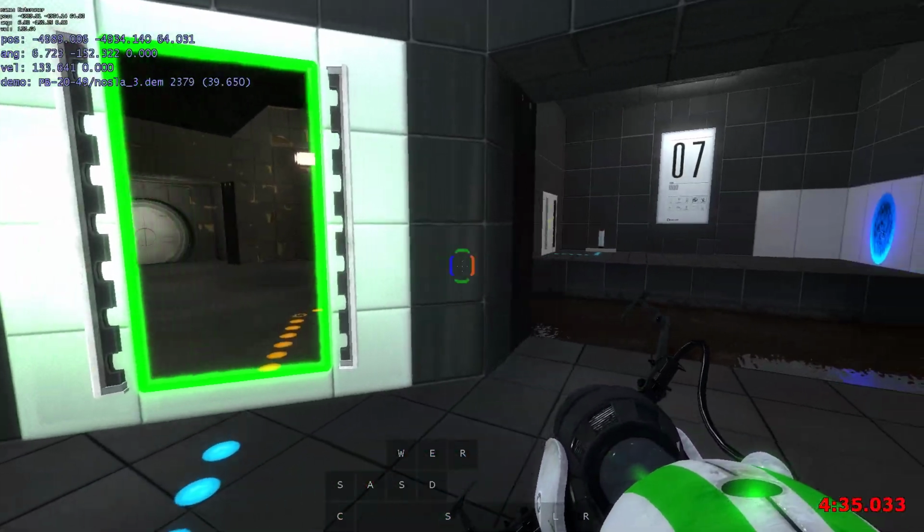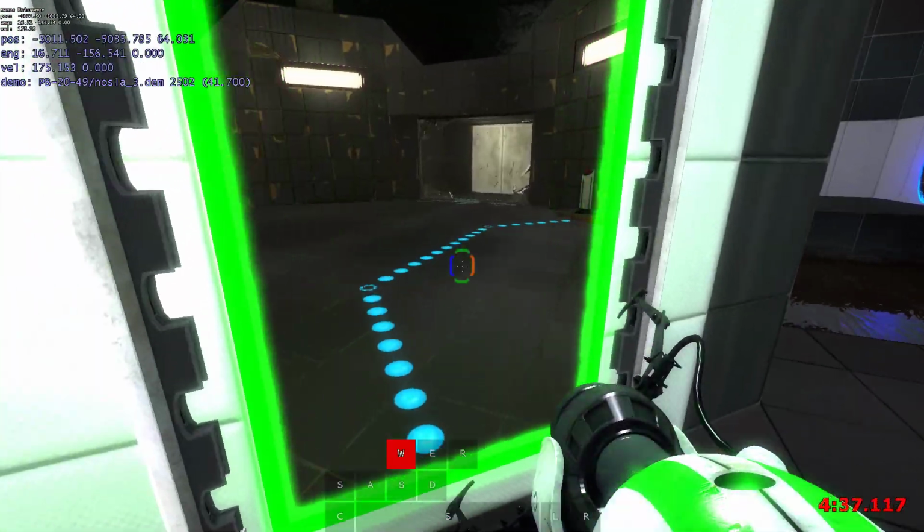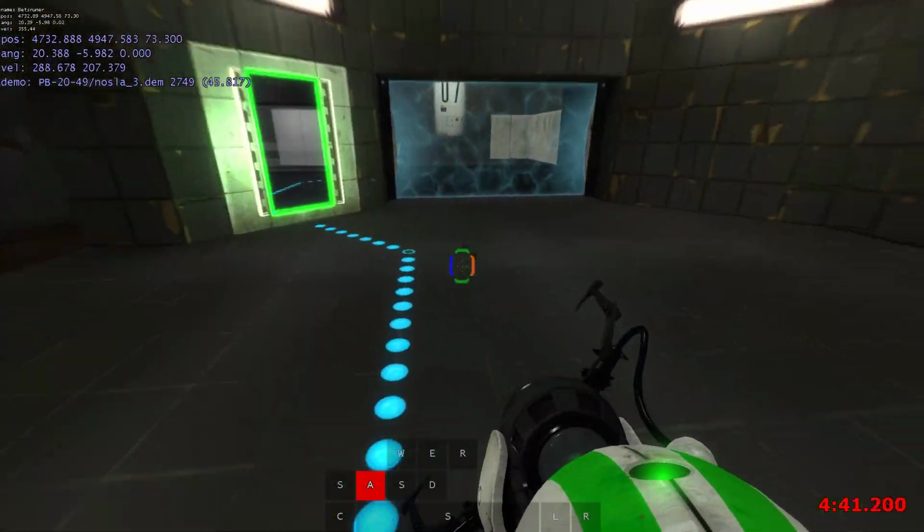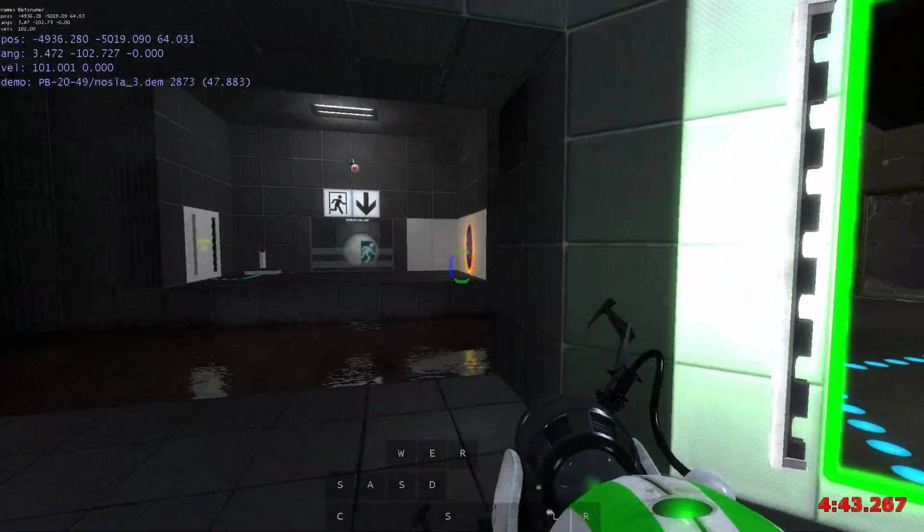Please ignore that. The decay of this facility over the past 20 years may have caused the destruction of some portal surfaces. Try to find a way around this.